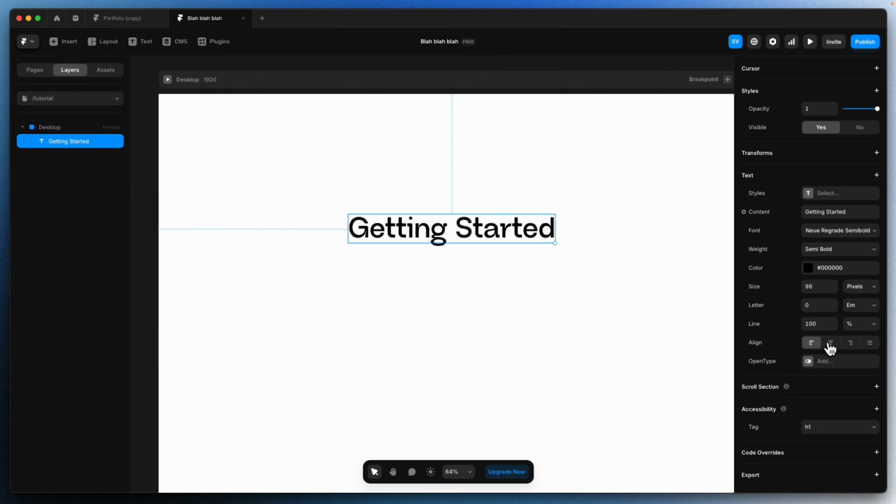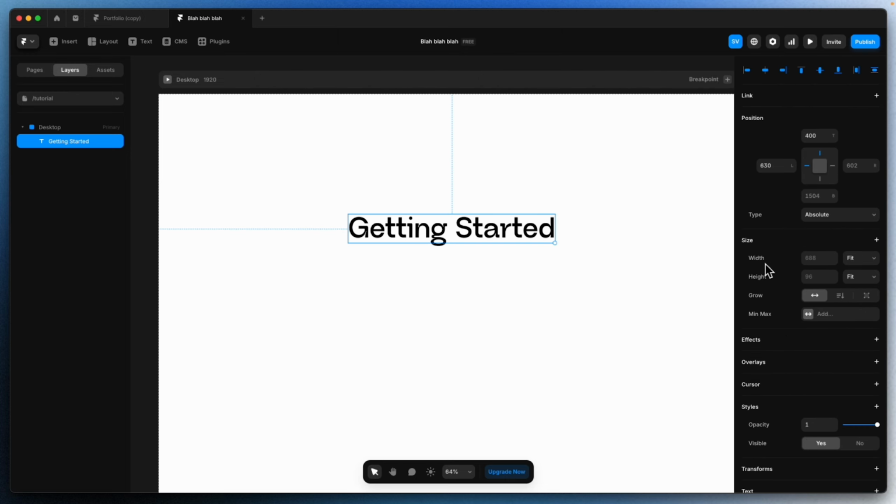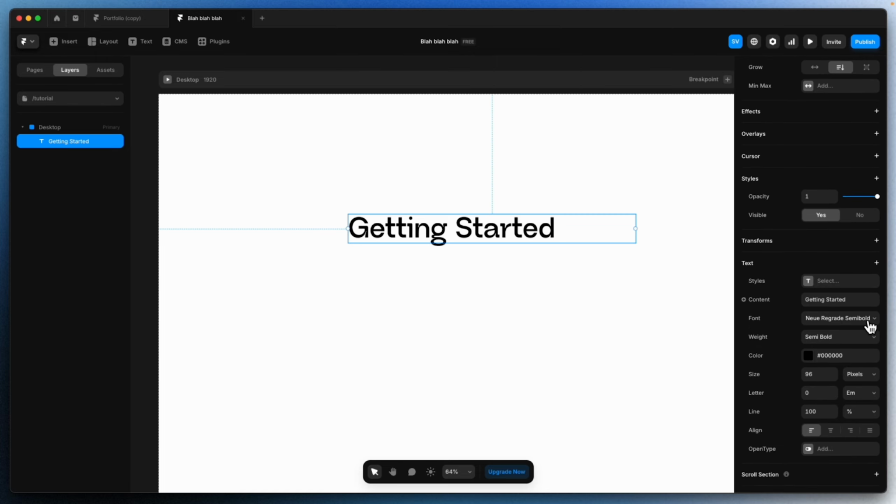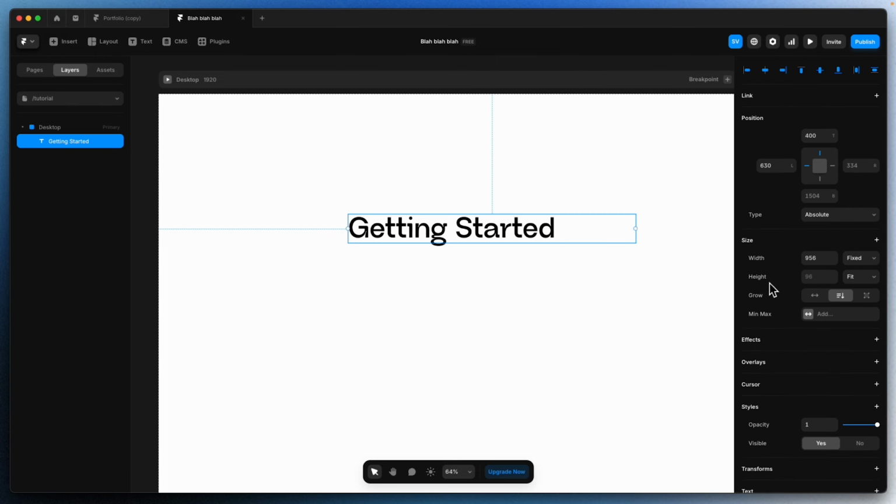And next we have this align. So what I'll do is instead of width as fit, I'll go with this fixed, and I'll just increase this. So this text can be center aligned or left aligned, right aligned, and you can see in this width and height we have this option as grow.